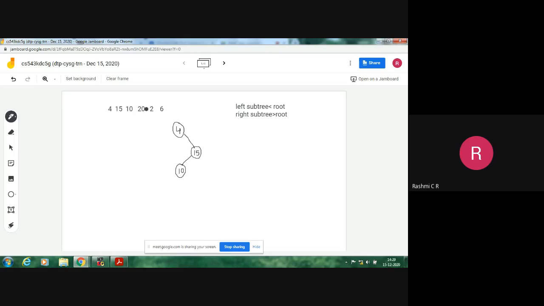Similarly, check with the next value, which is 20. 20 is higher than 15. Since it is higher, I can directly place it to the right side of 15. Afterwards, you have 2. Where do you place 2? 2 is less than the root node value, so I can directly place it to the left side of 4.